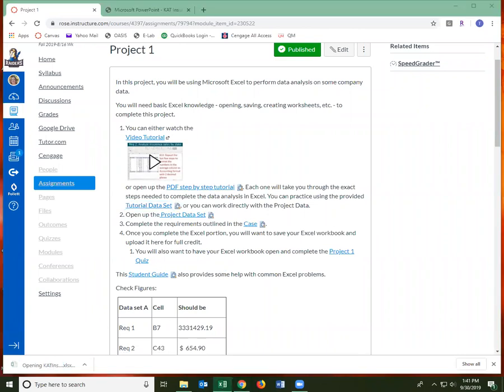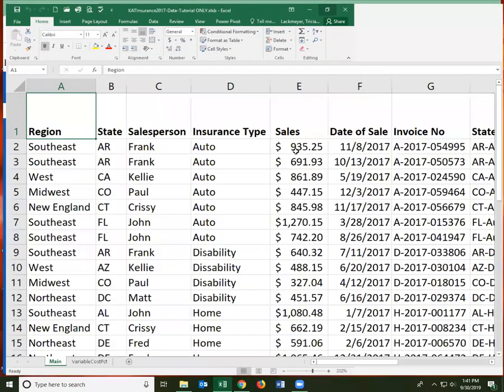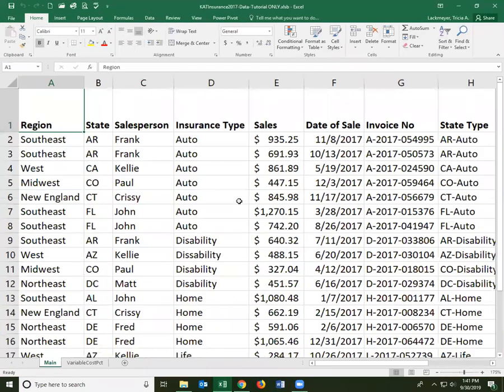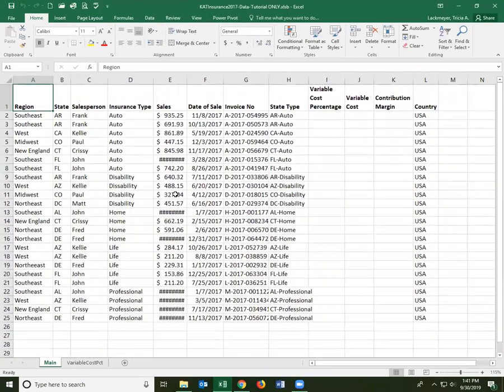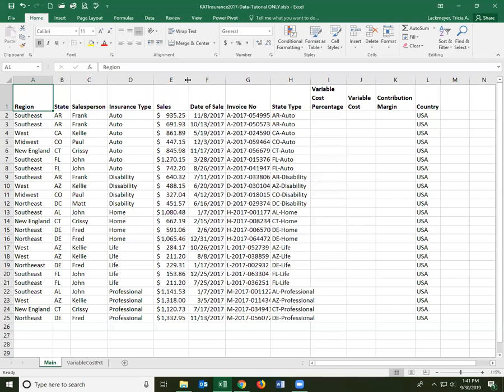Okay. And I click on Enable Editing to open that up. So here is, make this smaller, the data set for the tutorial. Okay, and if you ever are noticing these pound signs, if you go up between the two columns, you can double click and it'll show all of the sales. So here's just 24 records that we're dealing with in the tutorial.